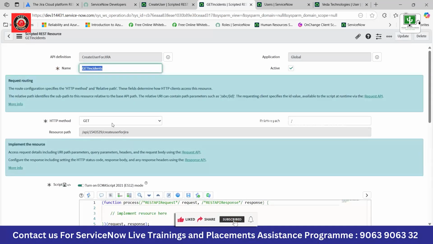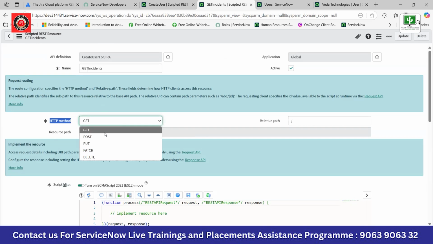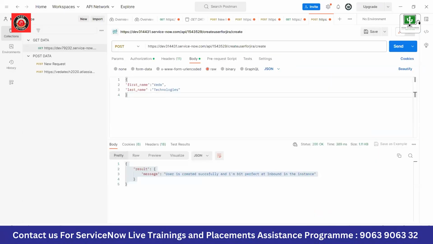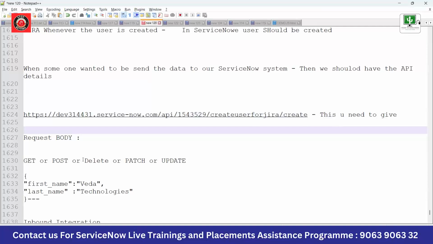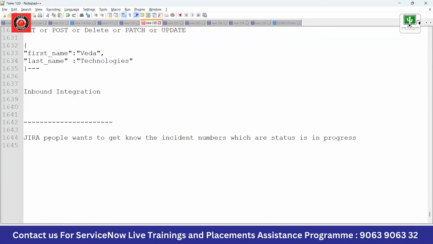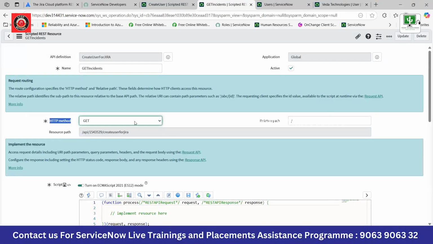Here, to get the incidents, someone doesn't want to post data to my service now. Someone wants to get the existing data. Then the method would be GET only. Now I will tell you something. Someone wants to delete the data, which are incidents in progress. Then what method will you select here? Delete. Delete call.